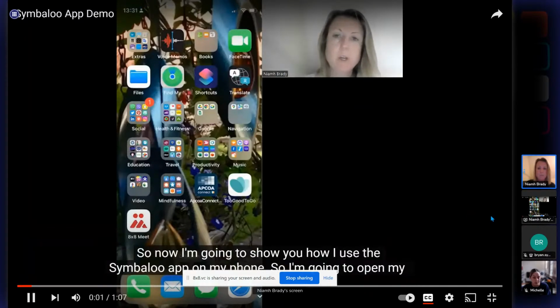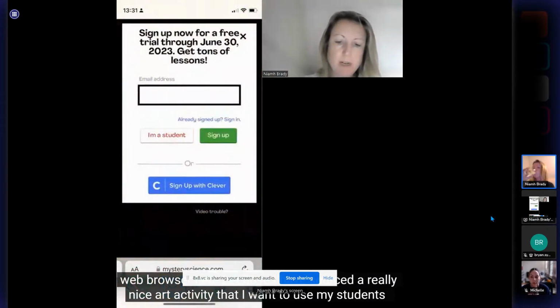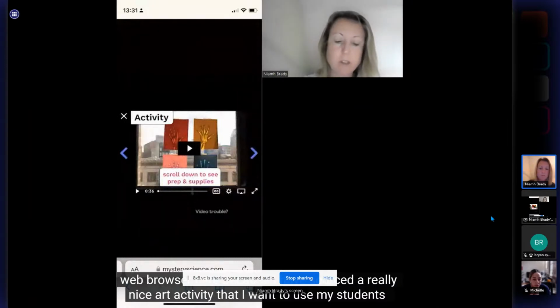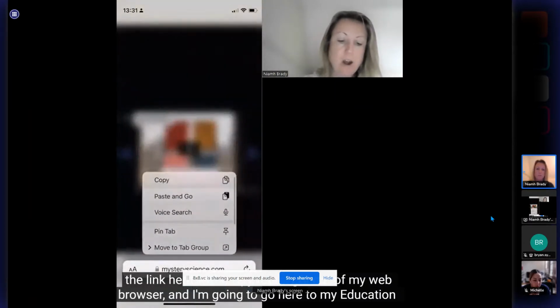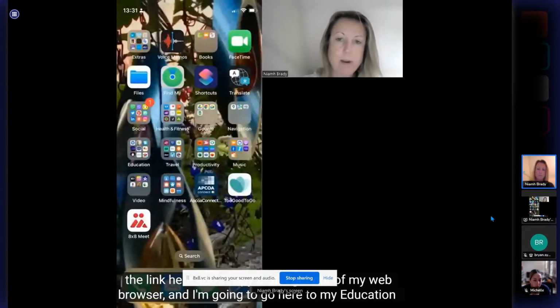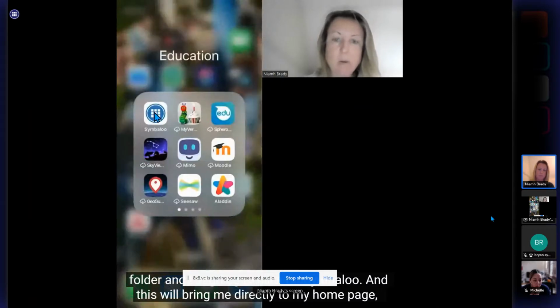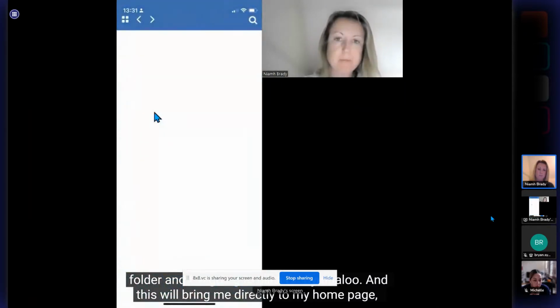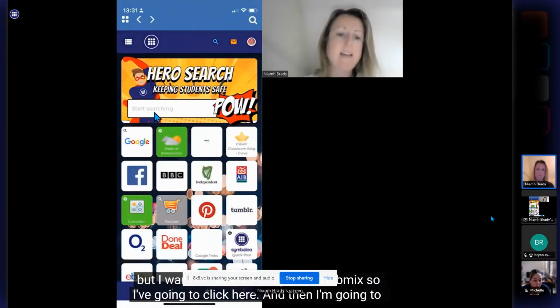So now I'm going to show you how I use the Symbaloo app on my phone. I'm going to open my web browser here because I have sourced a really nice art activity that I want to use with my students after the midterm break. To save this into my Symbaloo account, I simply click on the link and copy it. Then I get out of my web browser and go to my education folder and click on Symbaloo, and this brings me directly to my home page. But I want to save it into a specific web mix.